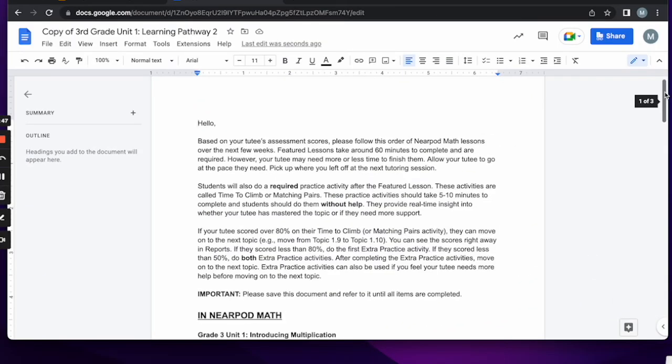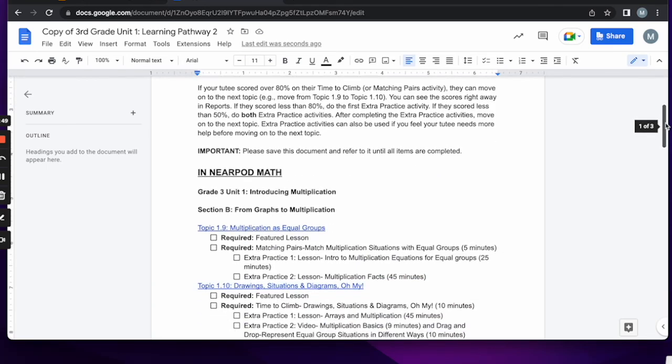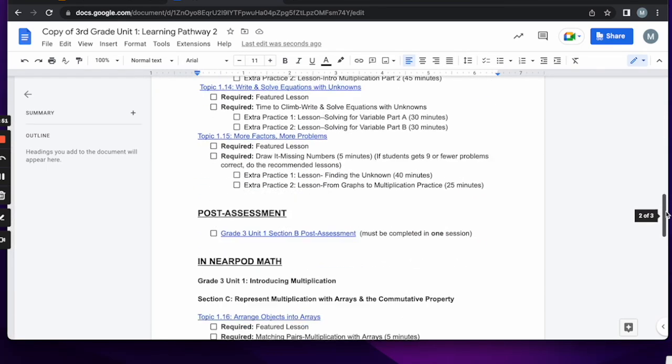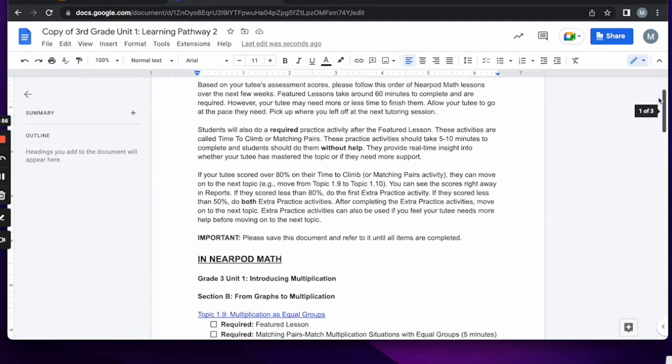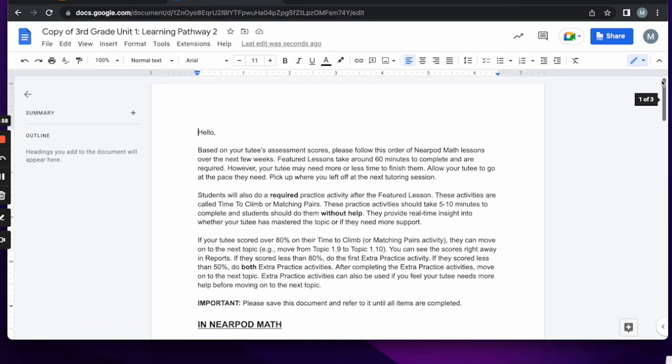It will take you to a document that has a list of lessons in the order that you need to do them with your 2T. This is called a learning pathway.